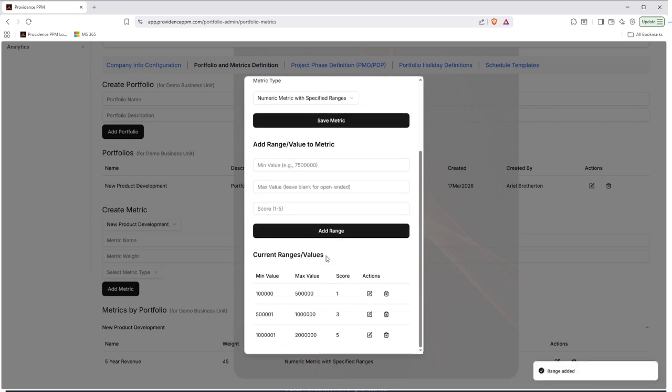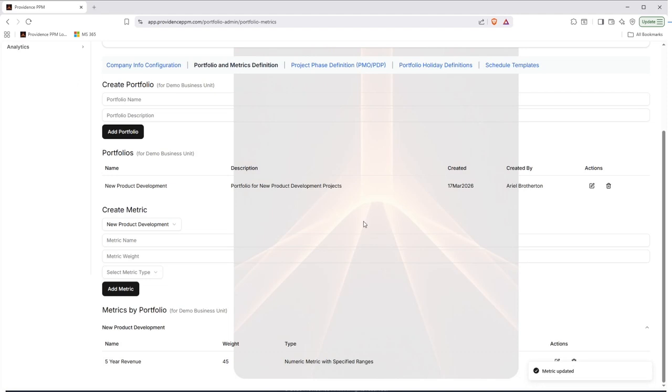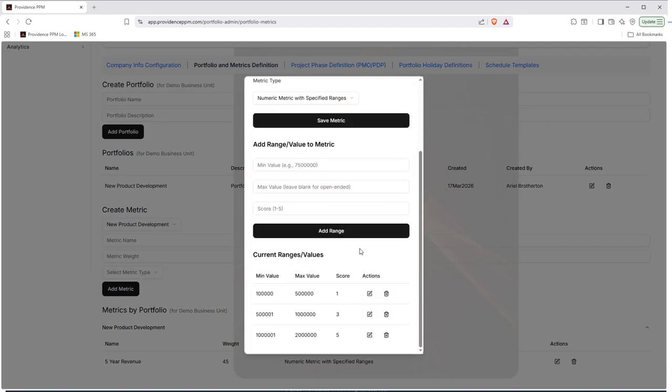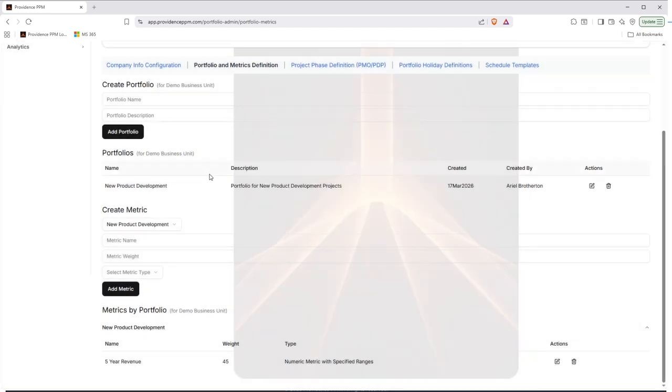These are all customizable. You can set whatever ranges you'd like. You can even do more granular scoring, 1 through 5, if you'd like to have more ranges for each metric. But for now, I'll just do those 3. So we'll go ahead and hit Save Metric. And there is our new 5-year revenue. If I open it up again, you can see the ranges that we previously set up. So that's all set up.